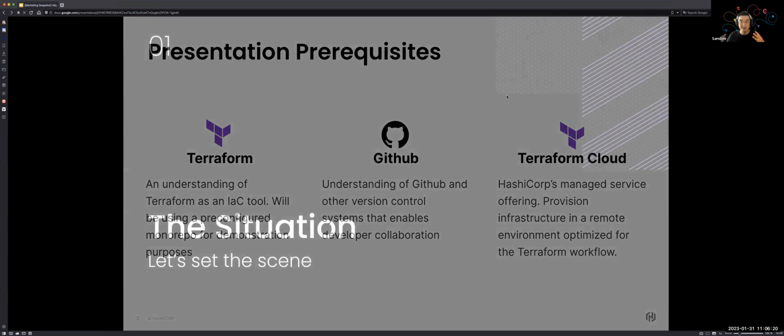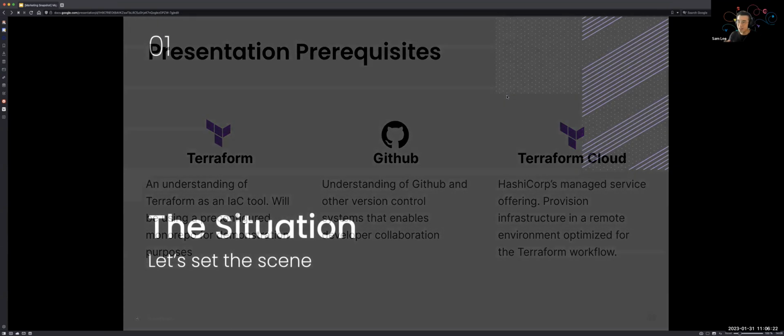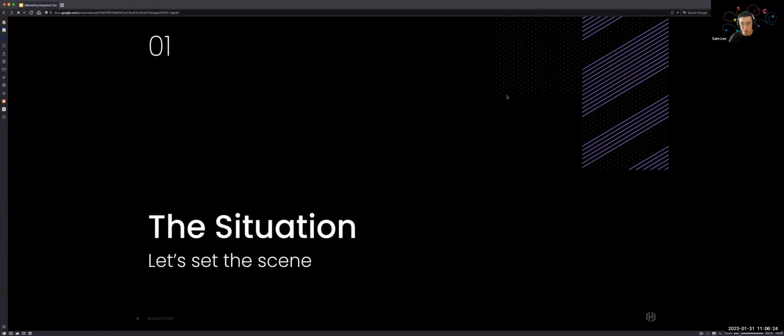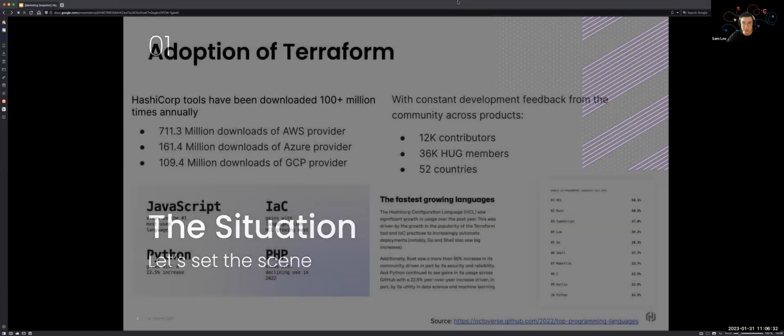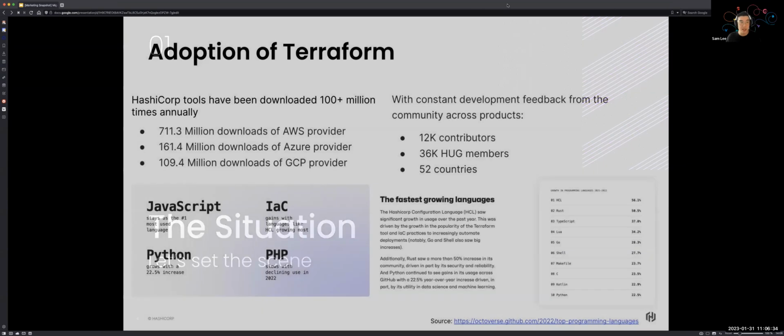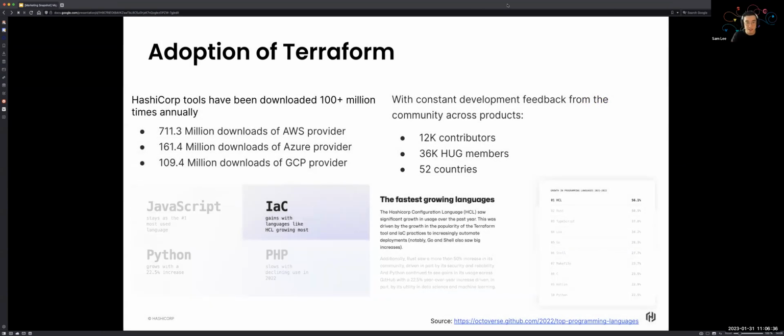Where I always like to start off first is, where did I even get inspired to create this snapshot about migrating from open source to Terraform Enterprise? And I call it the situation. So let me set the scene here. In preparation for this presentation, I've looked back on the way Terraform has been adopted over the last couple of years.